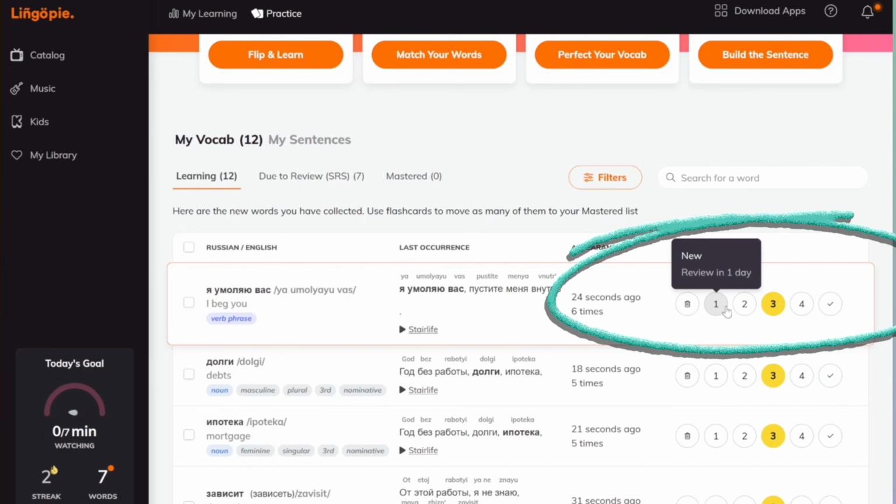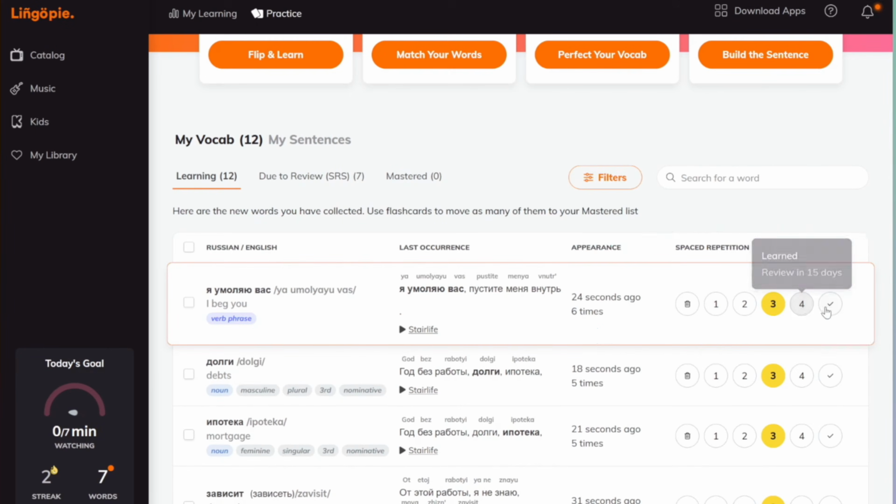When practicing with flashcards, you can use the spaced repetition feature, as you can see here. So for instance, if it's a word that I find very difficult and I want to practice it every day, then I click here. And if I'm like, well, I understand the word, but I would like to be reminded in like 15 days, then you click here.